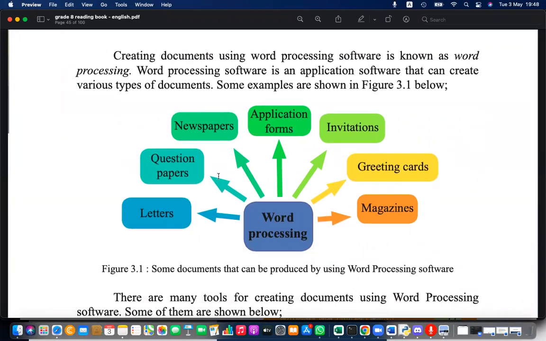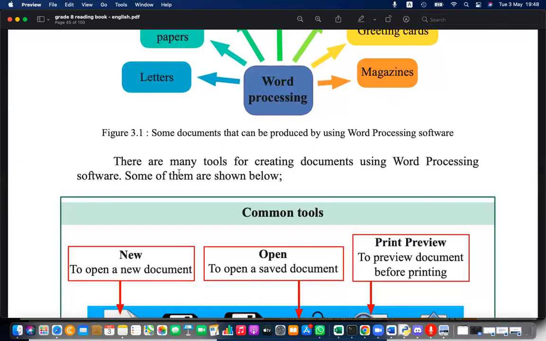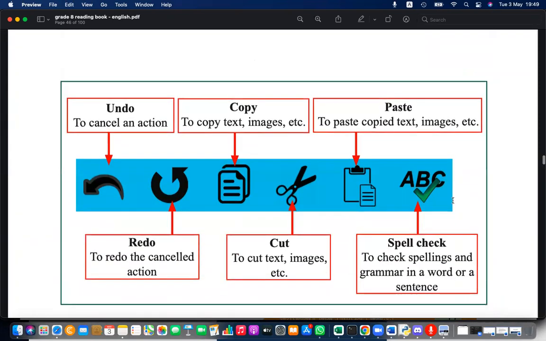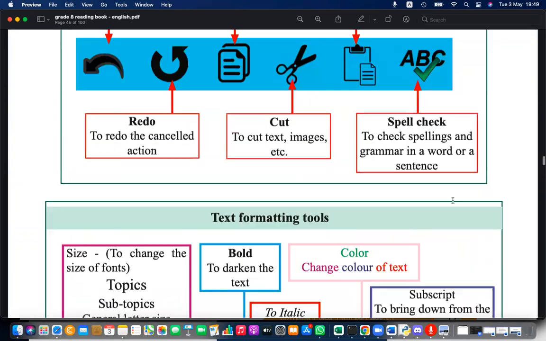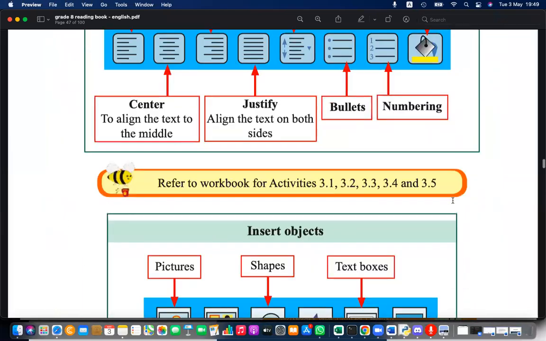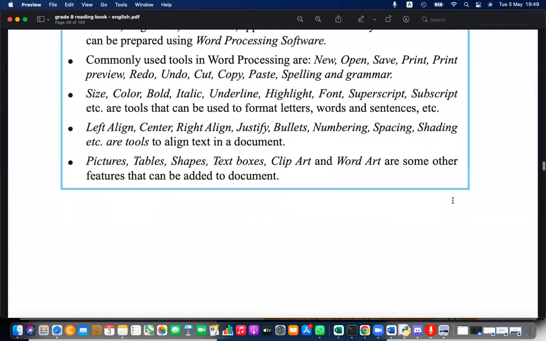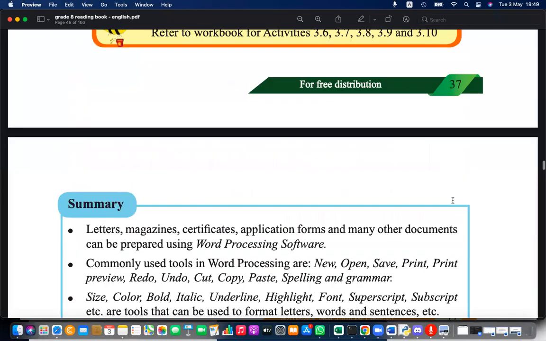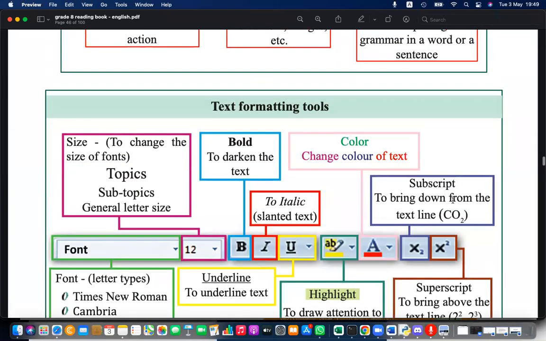What are the kinds of documents? Different document formats are there: letters, newspapers, application forms, invitations, magazines, greeting cards, papers. We can create mails, mail merge, envelopes, right? Then we need to learn the basic tools and how to do basic operations like undo, redo, copy, paste, cut, and all. Then basic text formatting tools, alignment and inserting shapes. Very simple lesson, but I'll teach these things step by step next day.